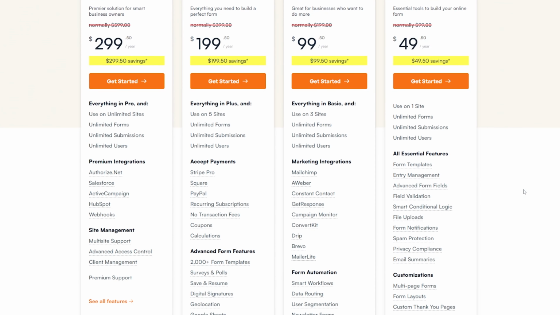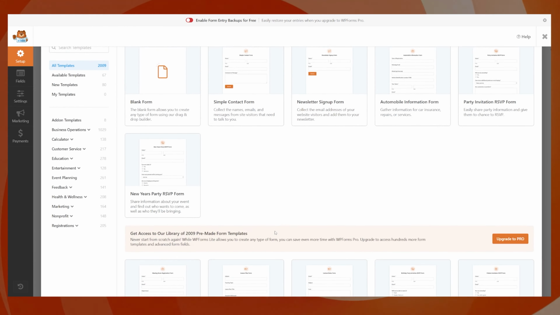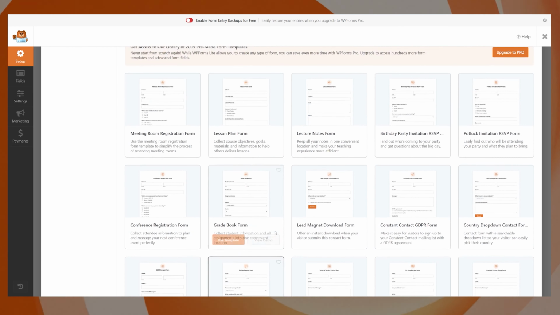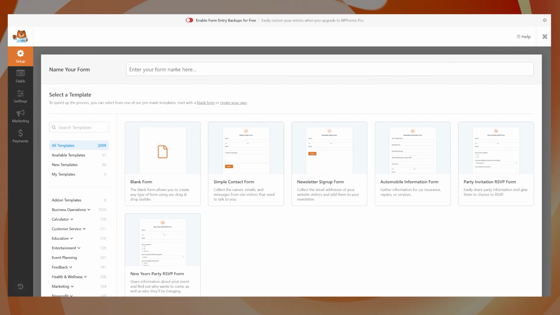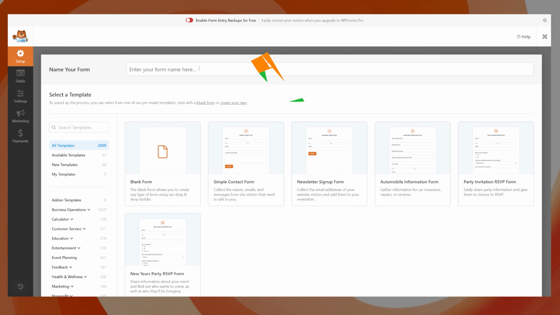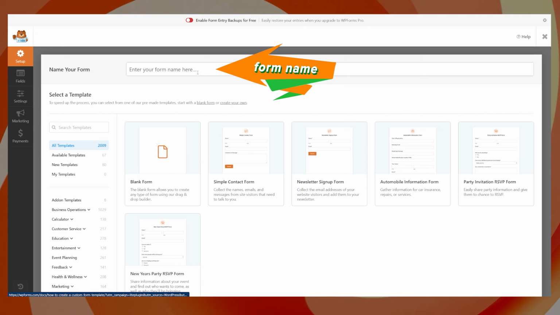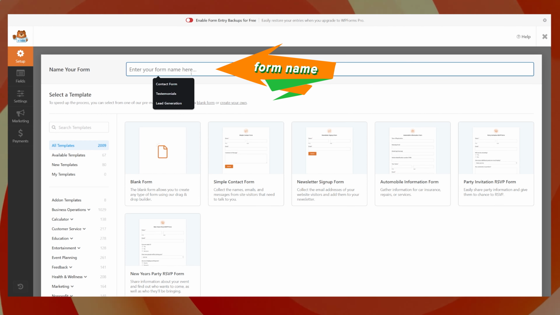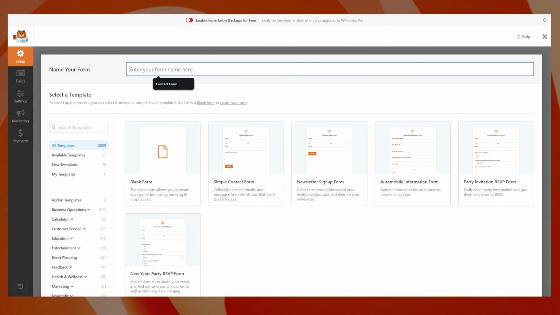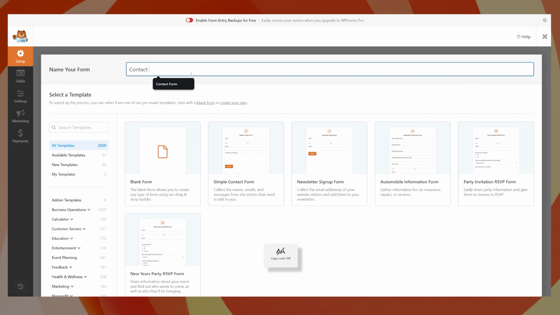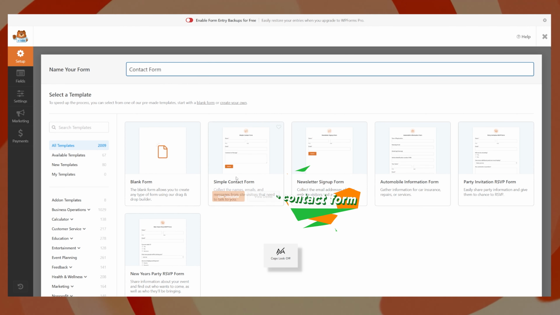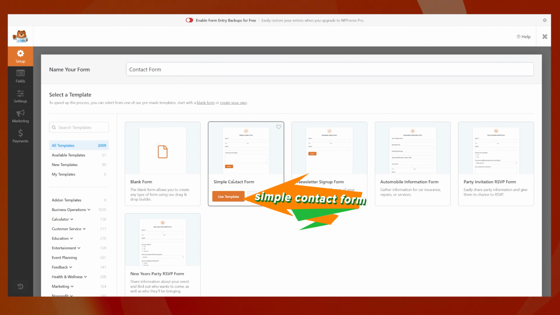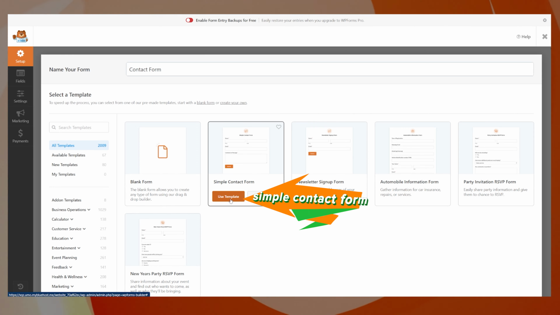This is our WP Forms templates page, where there are quite simply thousands and thousands of templates to choose from, and you can search through whatever you want to find just here. We're just going to name our form as Contact Form, or I would if I'd clicked on the right thing. Contact Form. That was more difficult than it needed to be. And then I'm going to use this one here, the simple contact form, by just clicking on Use Template.